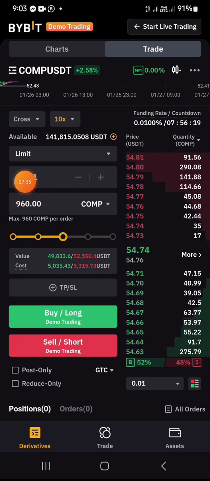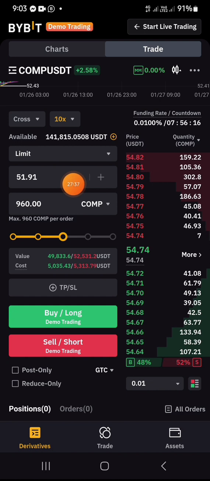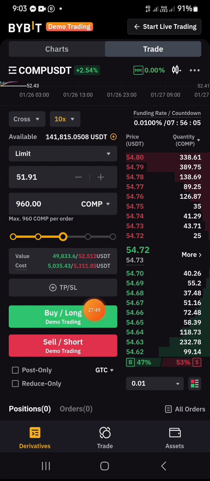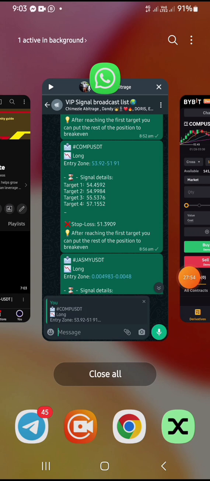Then I will enter the trade when this coin is at this price, or at the price given on the signal. So I'll click on long. Ensure that you notice what they gave you on the trade. When they say long, you click on long. When they say short, you click on short, and ensure you are entering within the entry zone you were given.